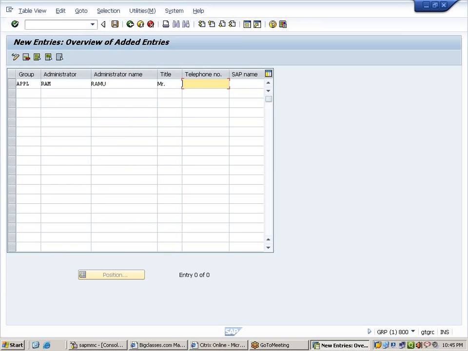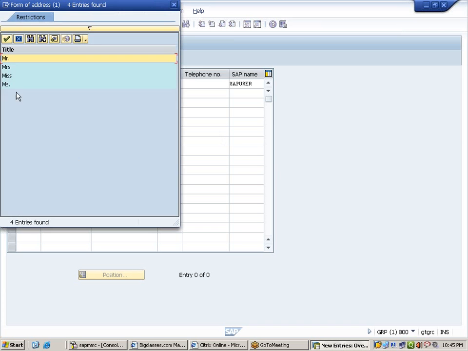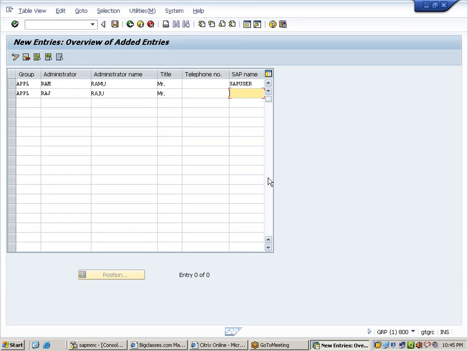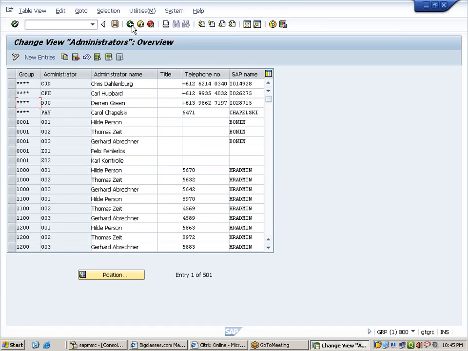You can give telephone number of that person and SAP name. SAP name is nothing but SAP username. So you say SAP user. Saying I want one more. Okay, APPL, Raju. Like this you can create how many administrators your customers want for their recruitment activities. Save that. Okay. Back.